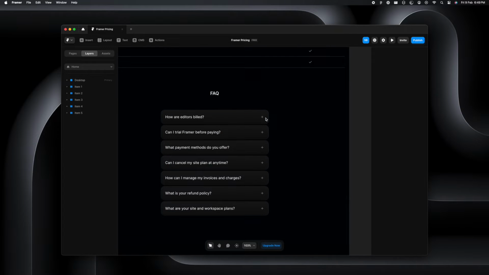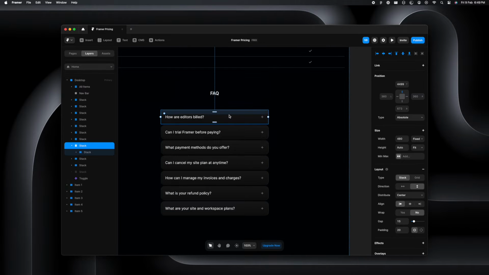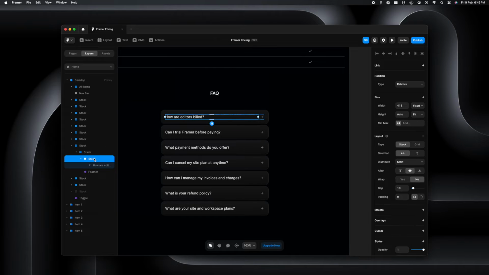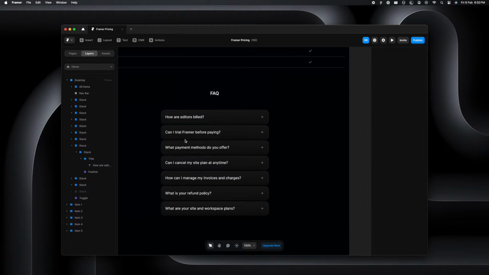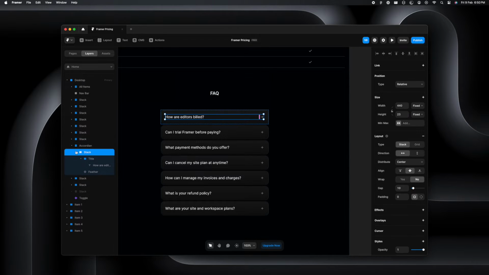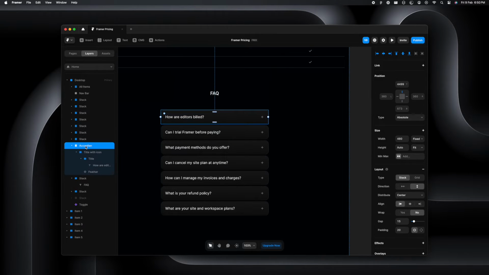Start by renaming all our stacks here. So there's a title, an icon. Let's just select the title, and I'm going to call it title here. And then I'm going to select the entire stack and call it maybe an accordion. And let's just select the stack which consists of the title and the icon and call it title with icon. So we have named it appropriately. Now let's just create a content and call it accordion.